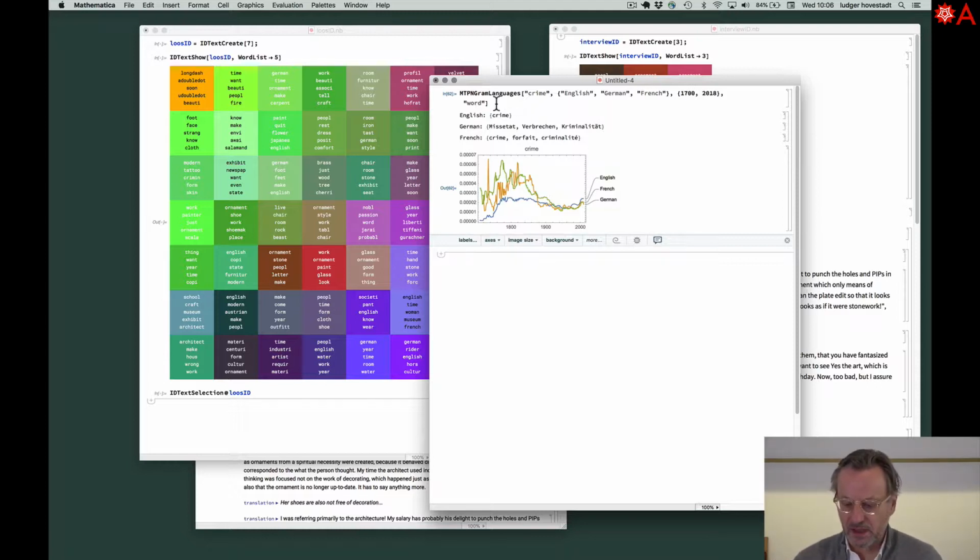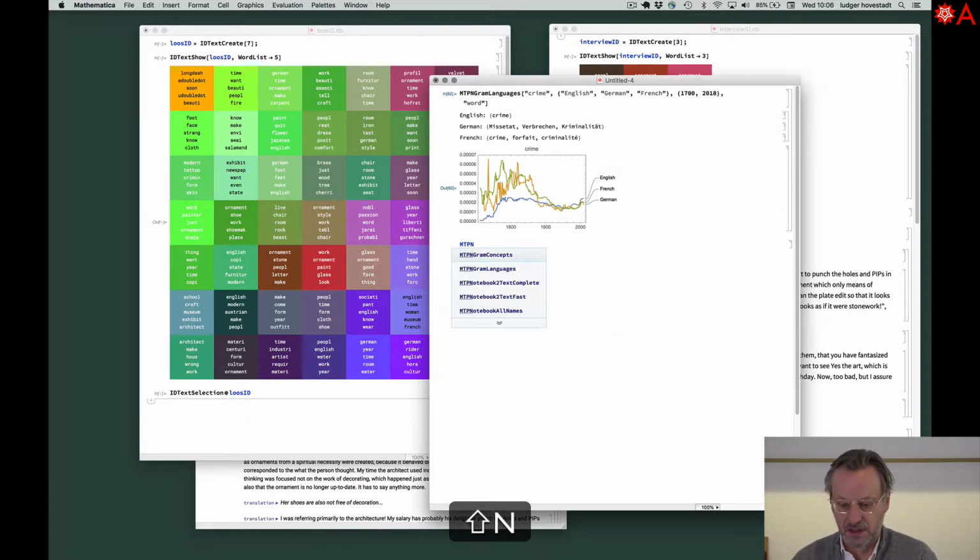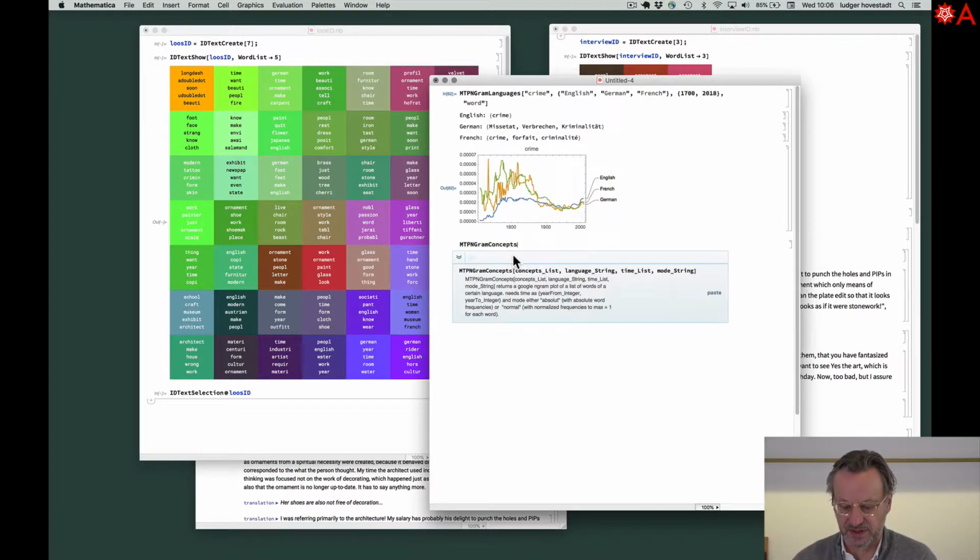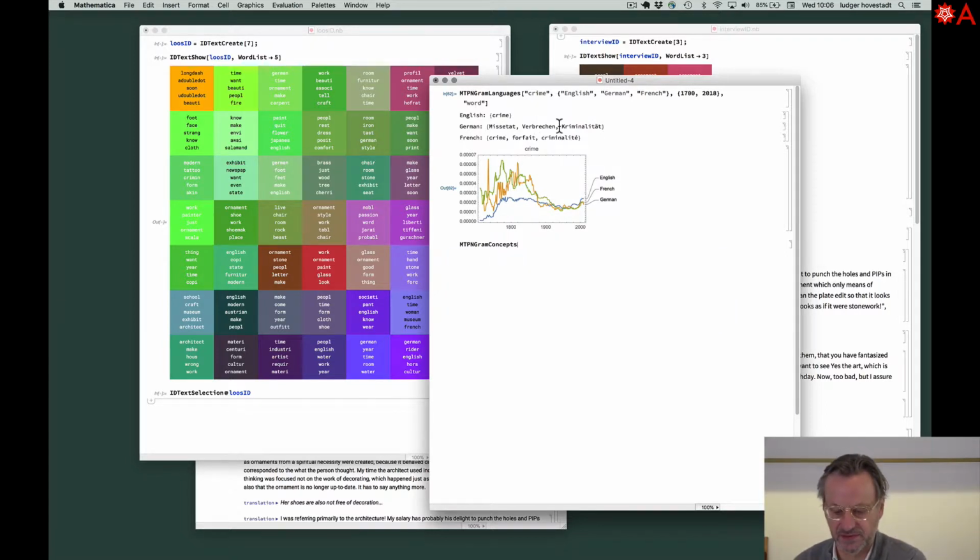So if we go and ask ngram MTP, ngram for the concept. So there's another function I gave you. So we have the list of concepts. So we can, for example, ask for Missetat, Verbrechen, Kriminalität. And we put it to one language, time, and mode. And mode is absolute or normal. So I'll show you how this works. So we can go here, copy. This is not good.